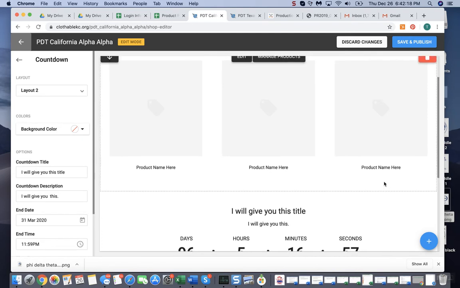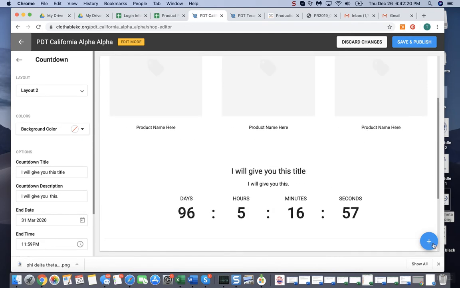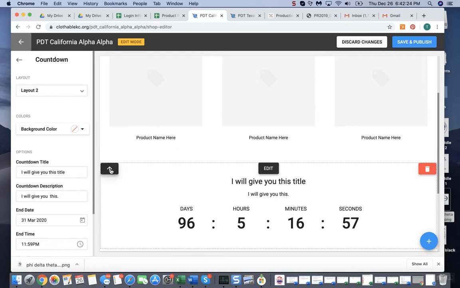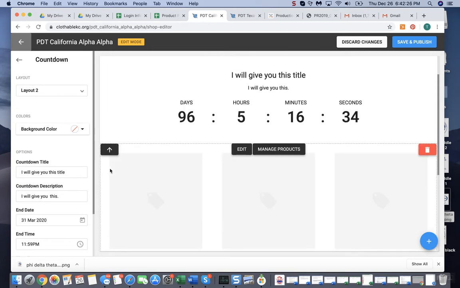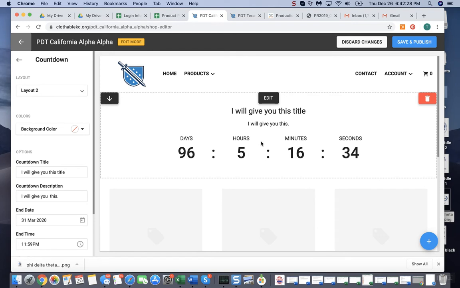Then once you finish that, you would add something else. The next thing we would add, I always move this to the top. So you press this right here to bump it up, so it's always the top. That's always the first thing.